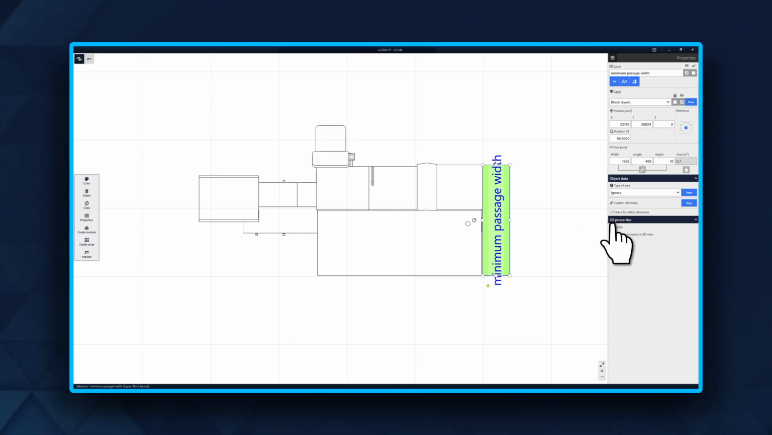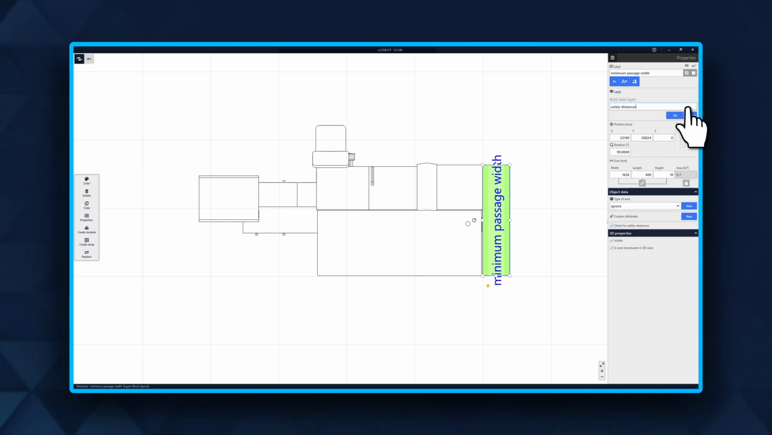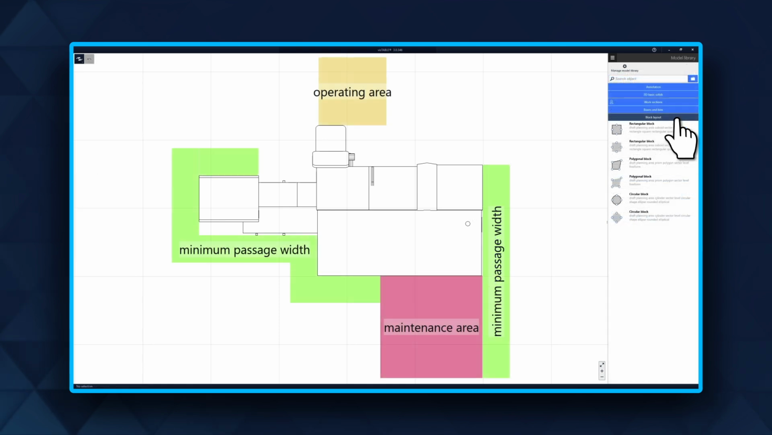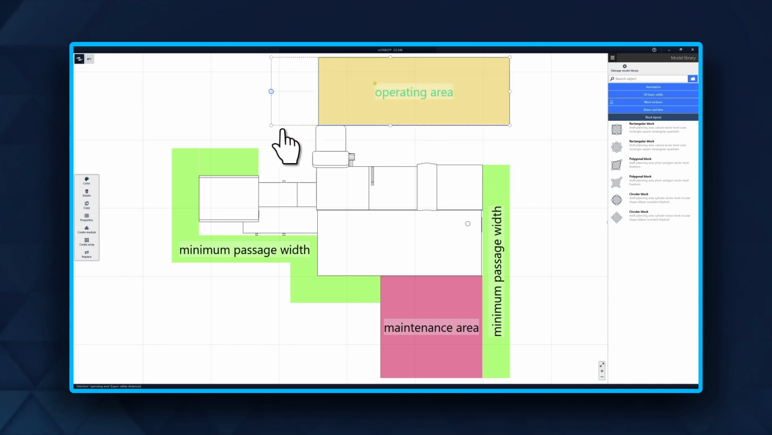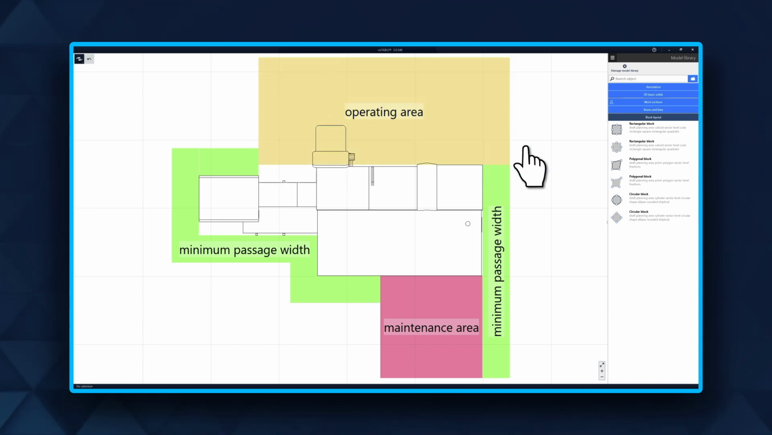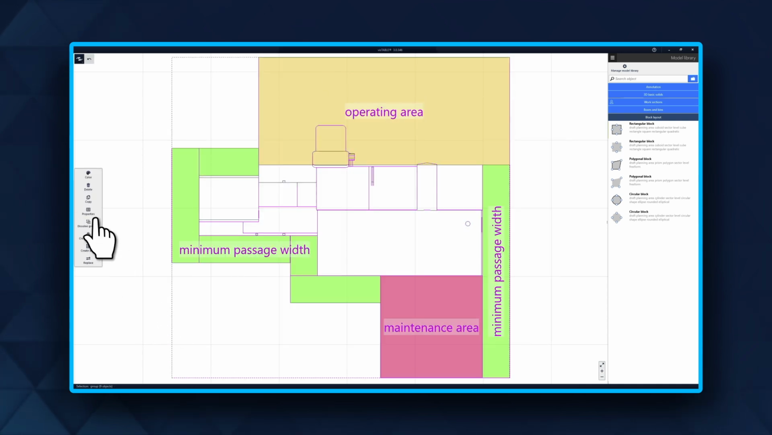In order to easily toggle the new safety distance on and off later, we need to create a new layer as well. You can also set up different zone types around the machine, like narrow walkways, maintenance areas, or operator workspaces. Make sure to group them with the machine for easier handling.